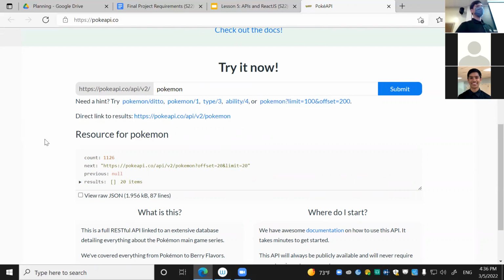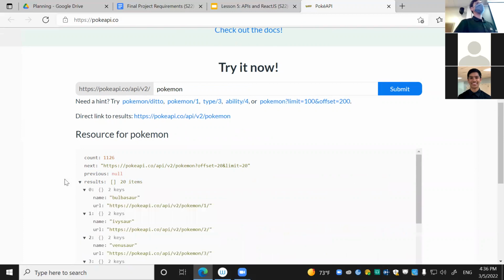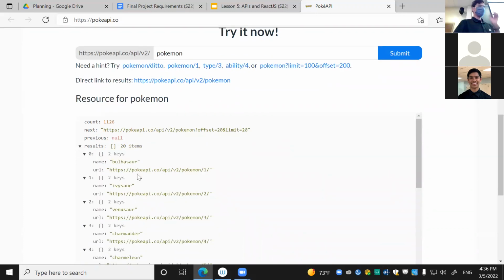And if you see the results array, you see it's an array because of the brackets here. It will tell you the name and the URL for every Pokemon with their ID, right? For example, Bulbasaur is 1, Ivysaur was 2, and Venusaur was 3, right? That's pretty cool.